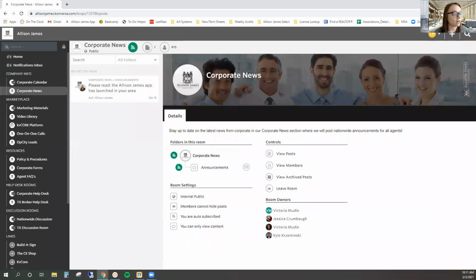Next, we have our corporate news section. We have gone ahead and added this room to cut back on the number of emails our corporate team is sending out. So moving forward, we will just go ahead and post in here with anything new that's happening which you need to be aware of or any important updates.